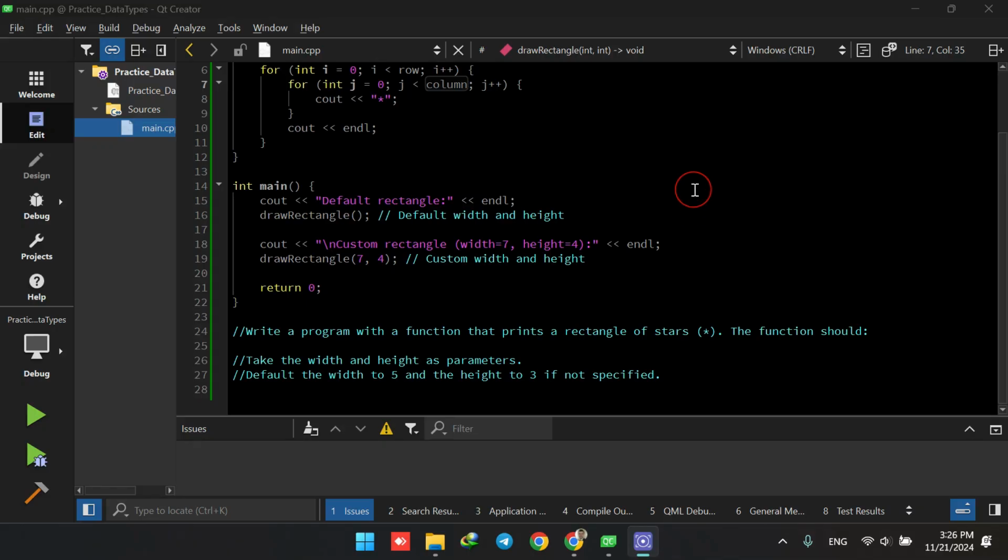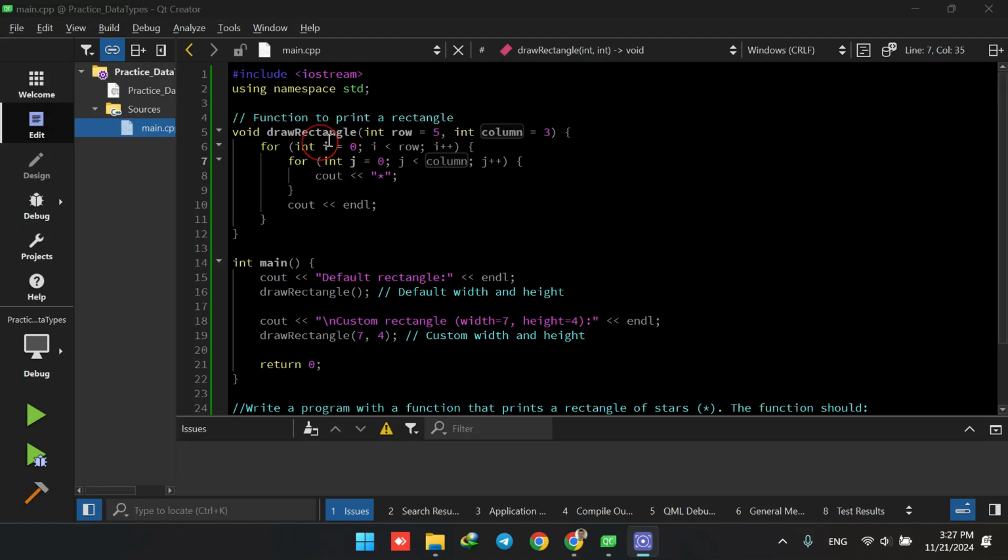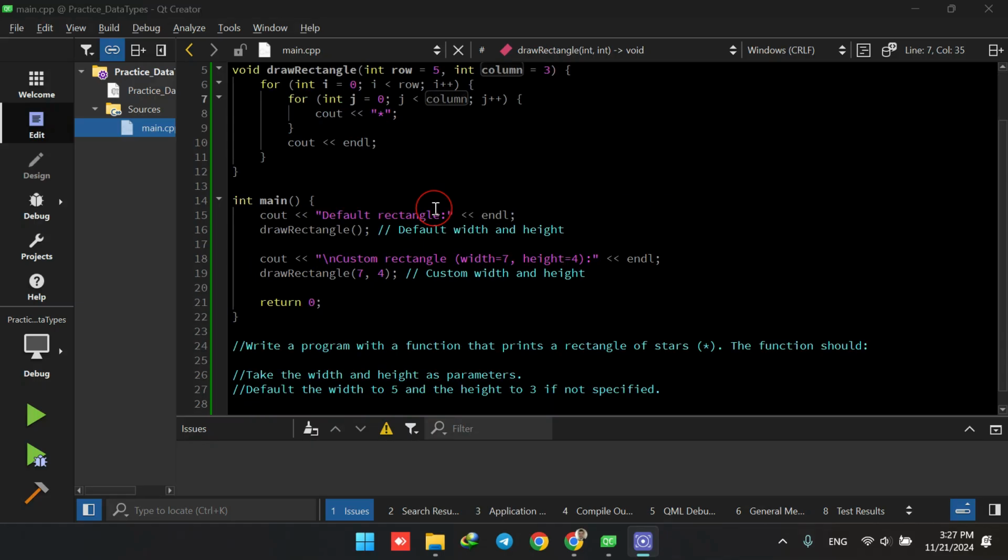Hello everyone, welcome back. Today we're going to practice some coding with respect to functions with default values, or default parameters, or optional parameters. There are different names for them in the market, but whatever you are okay with, it's okay.